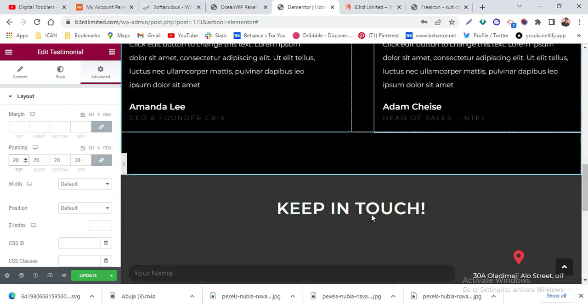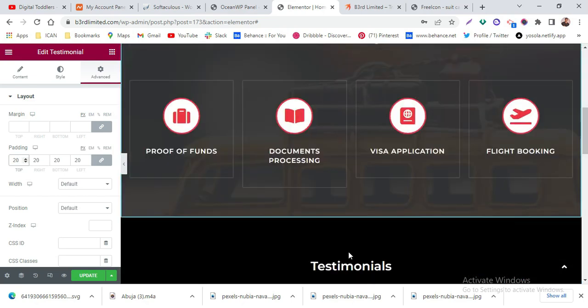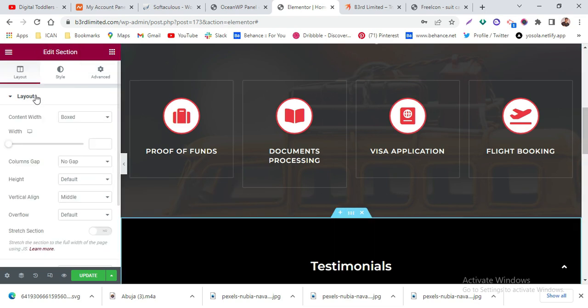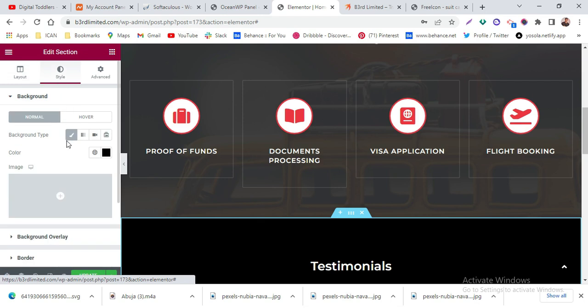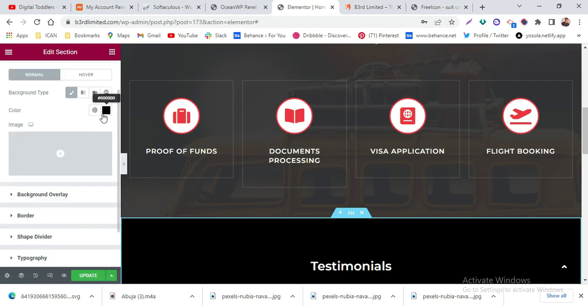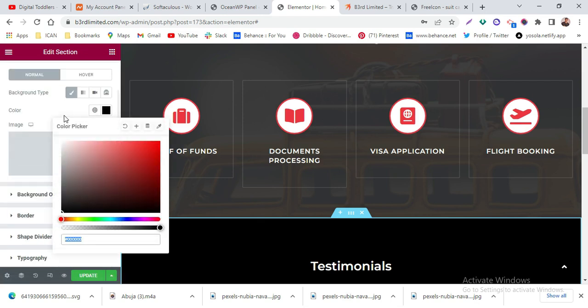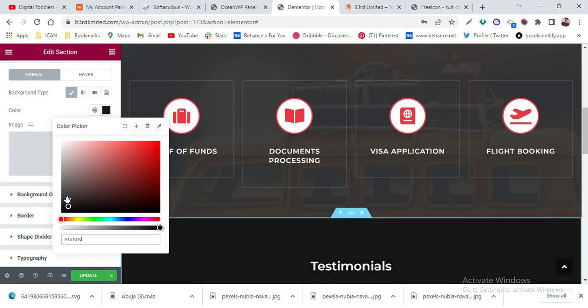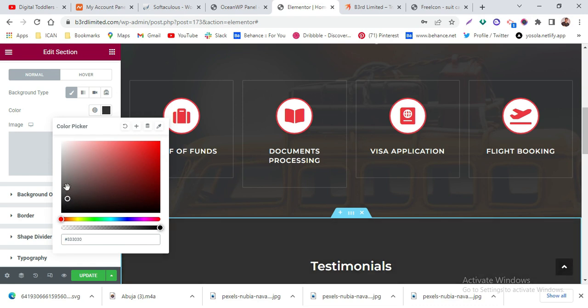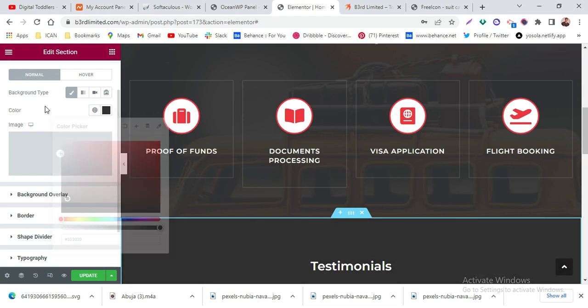If you'd like to change the color of this, you can also change that. You can just click on it. Click on style. You can also add an image color. Let's give it this. I think this is better.